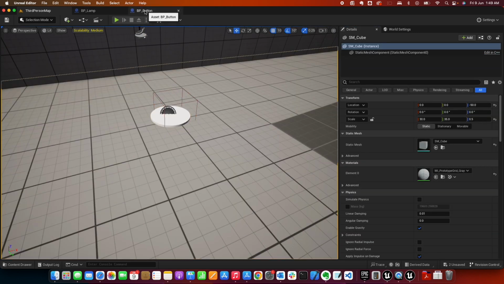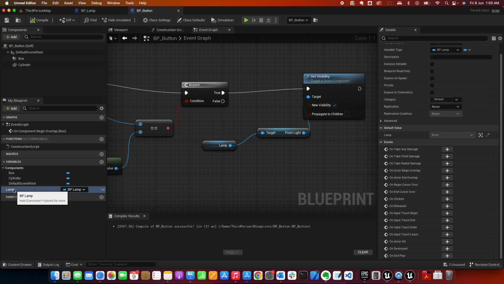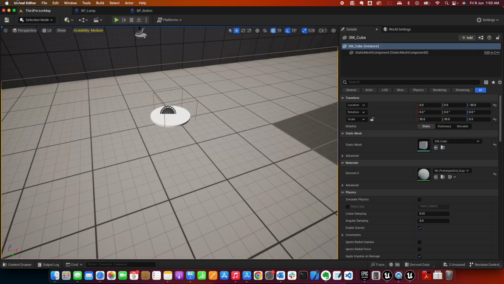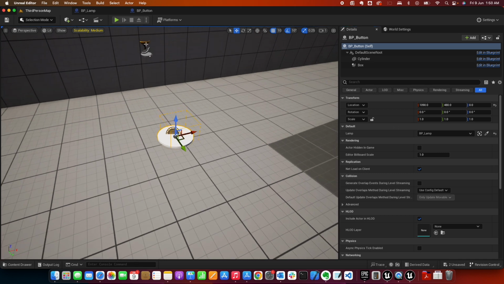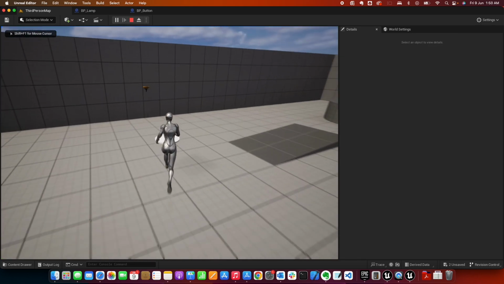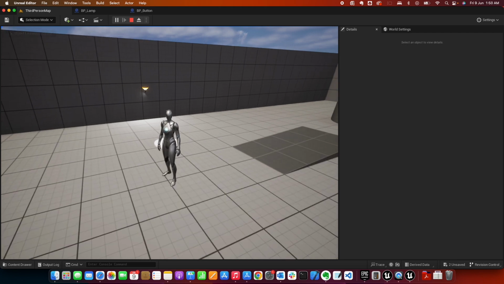What we need to do is go back to the BP button, go under lamp here, and make this instance editable. That's something that always kind of trips up why it's not working. Make sure you compile and save, go back to the third person level, and select that again, and now you have this section for the lamp. Using the eye picker, you could select that lamp, and when you play this now, you would see that it should be able to interact. But when I step out, it doesn't turn off.